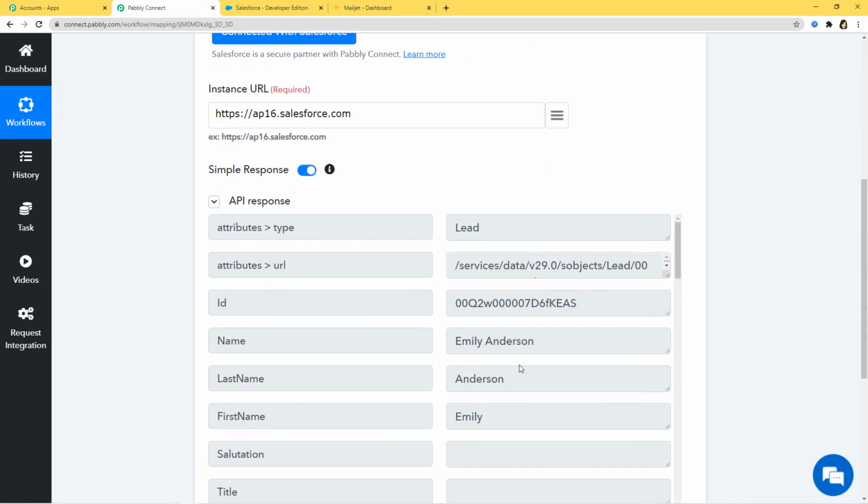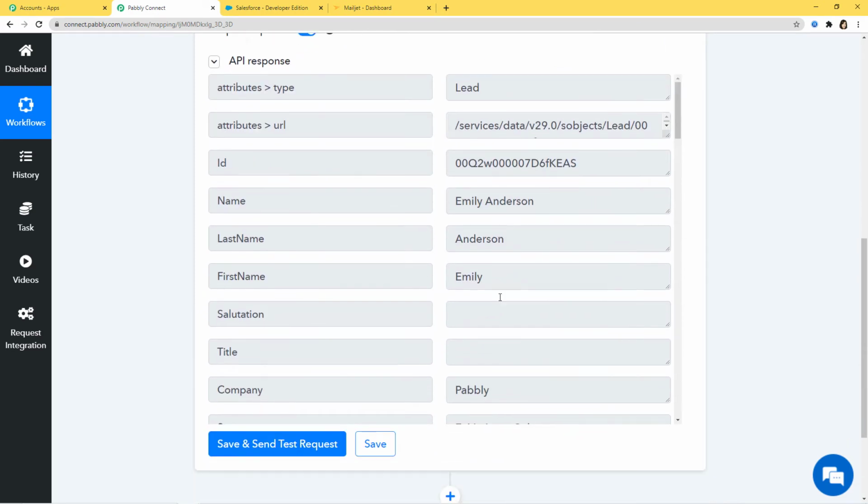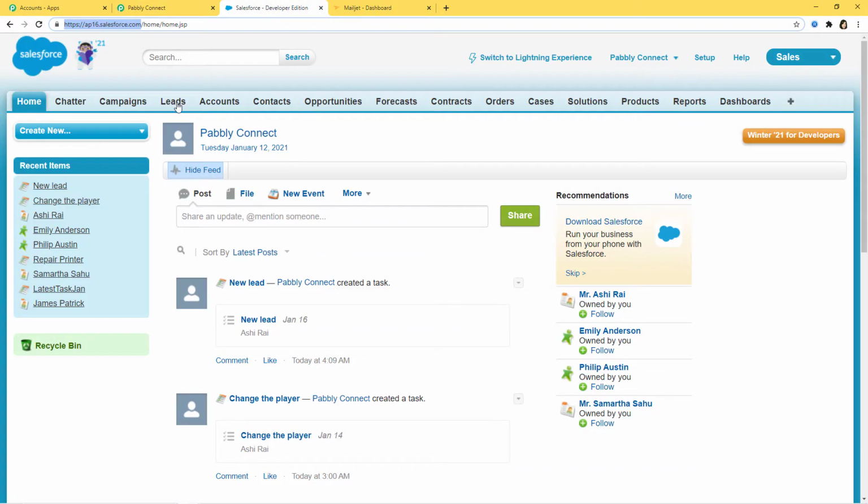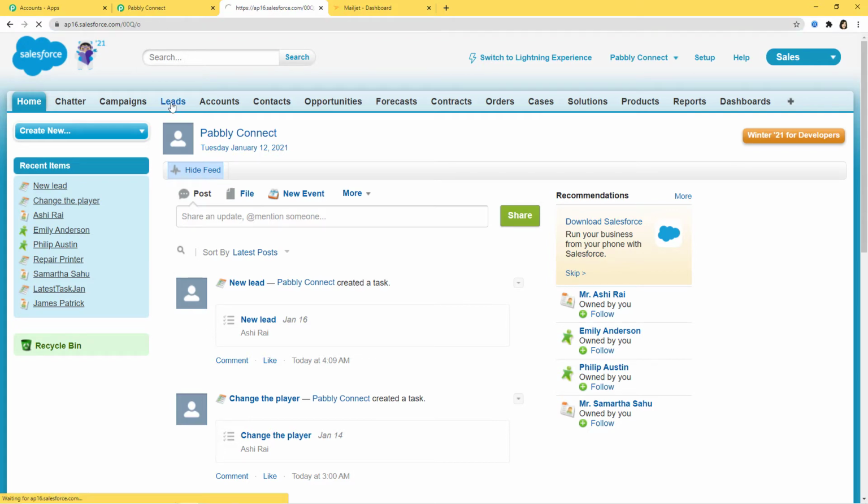Okay, so this lead is of the lead that was created previously. That is why Pabbly Connect has captured this information. So now what I'm going to do is I'll go to my Salesforce account. I am going to create a new lead and then we'll click on Save and Send Test Request. So I'll go to my Salesforce account. Here you can see leads option. So I'm going to click on it.